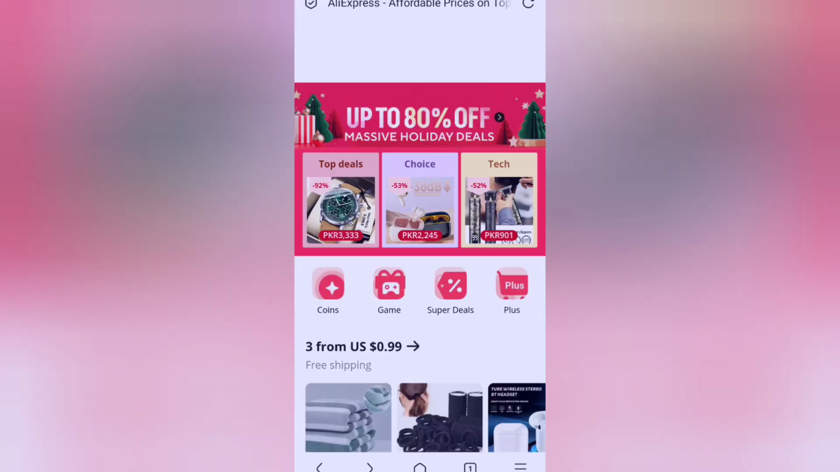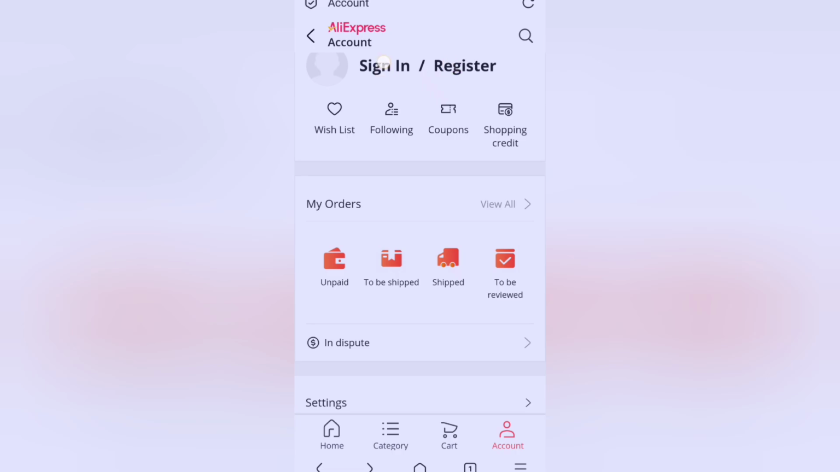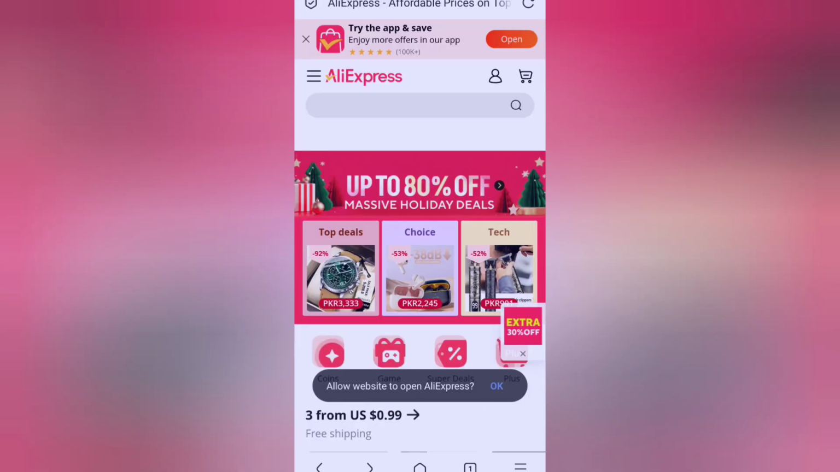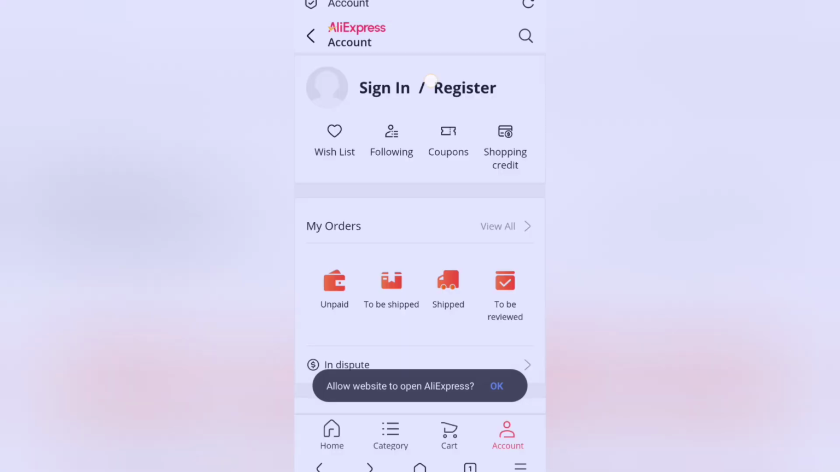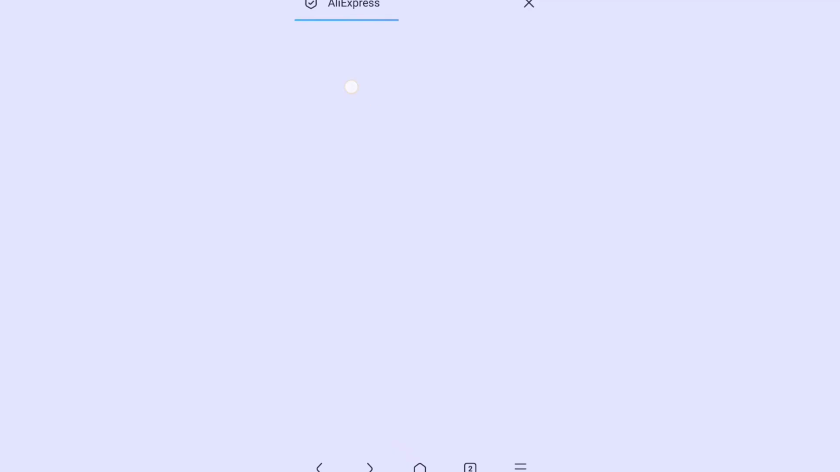Now please click on My account. Here, click on Sign in, Register. Here you can select Gmail, Twitter, Apple and Facebook. I have a Gmail account. I will sign up with my Gmail account. I have created an account.